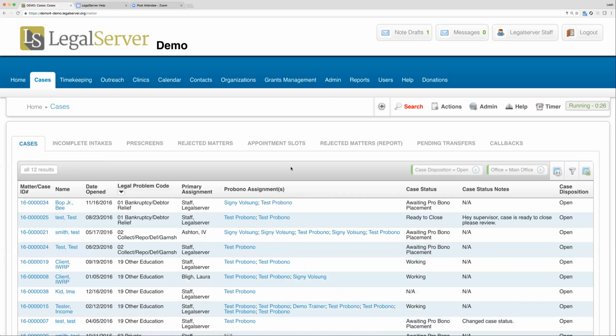Two last things to mention about list views. The first is that you can always export your list to Excel. All the way on the right at the top of your list view, next to your filter button, is an export to Excel button. So if you need this list for whatever reason, you can export it out and have it handy.